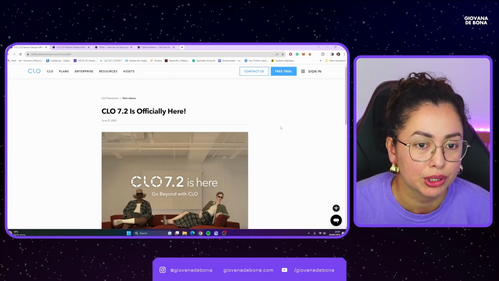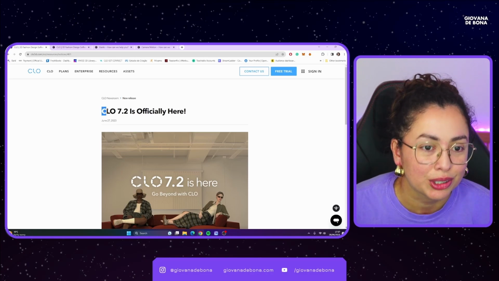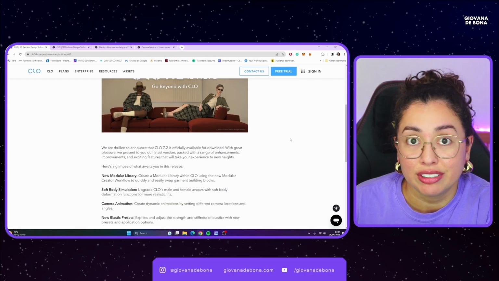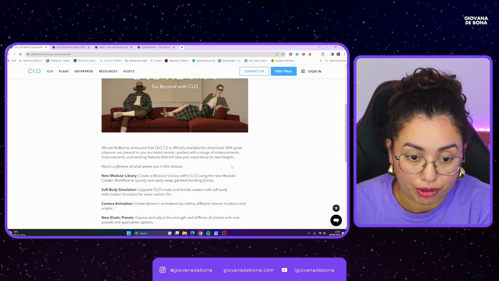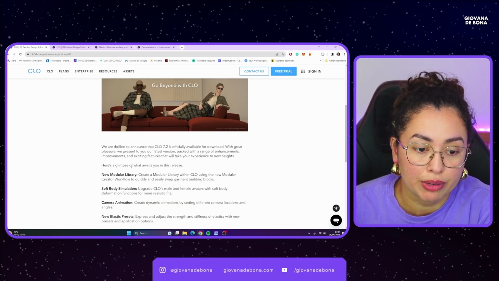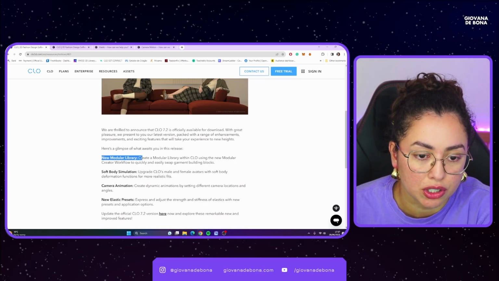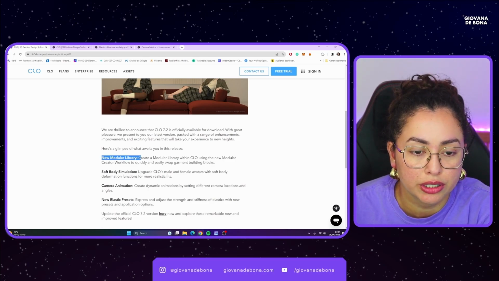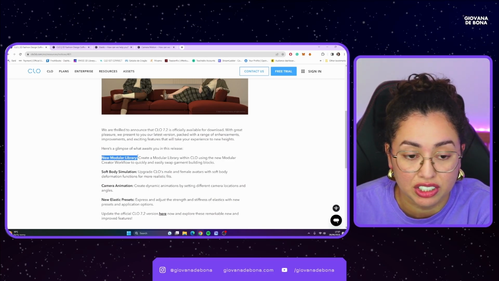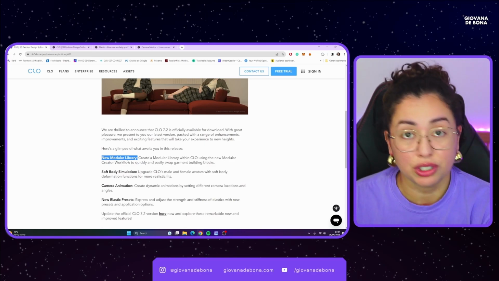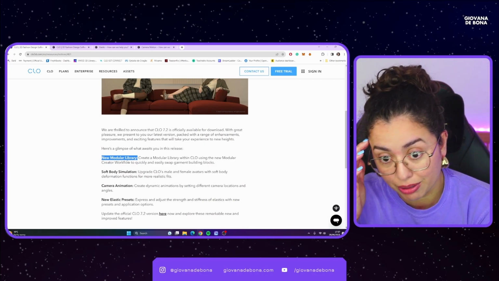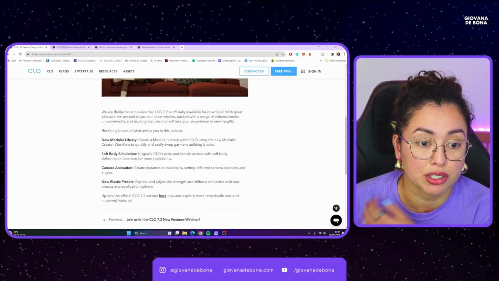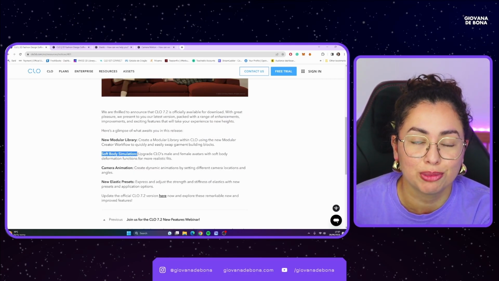Okay, so I'm on the Clo3D website, and you can see here Clo3D 7.2 is now officially here, and they don't have any videos out yet for the new features. So everything we have is basically just which features are available and how to find them in the software. So we have a new modular library. I'm not really gonna get into detail about this today because I don't usually use the modular library anyway, so it's not something I go deep into. And I'm gonna focus on the soft body simulation, which is pretty cool.